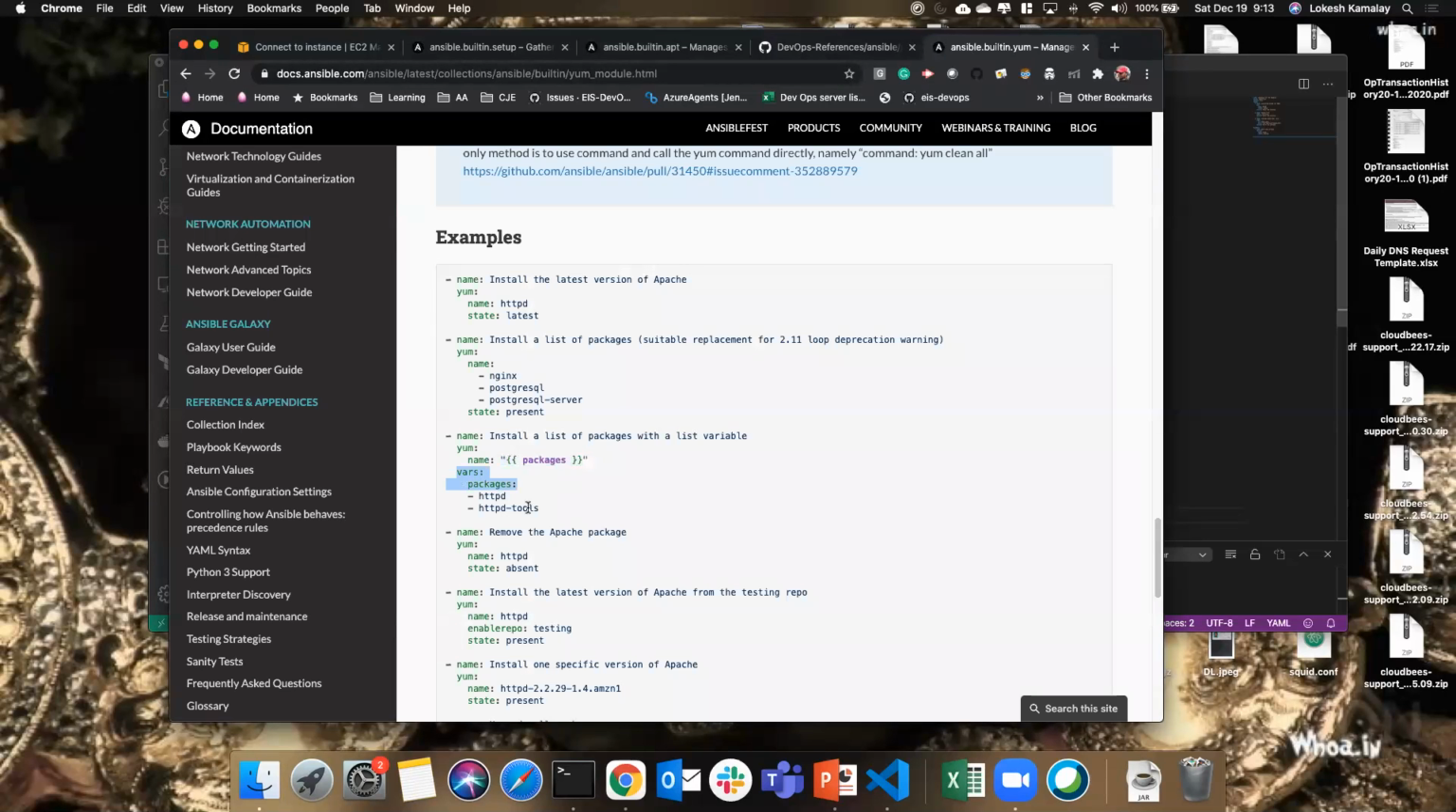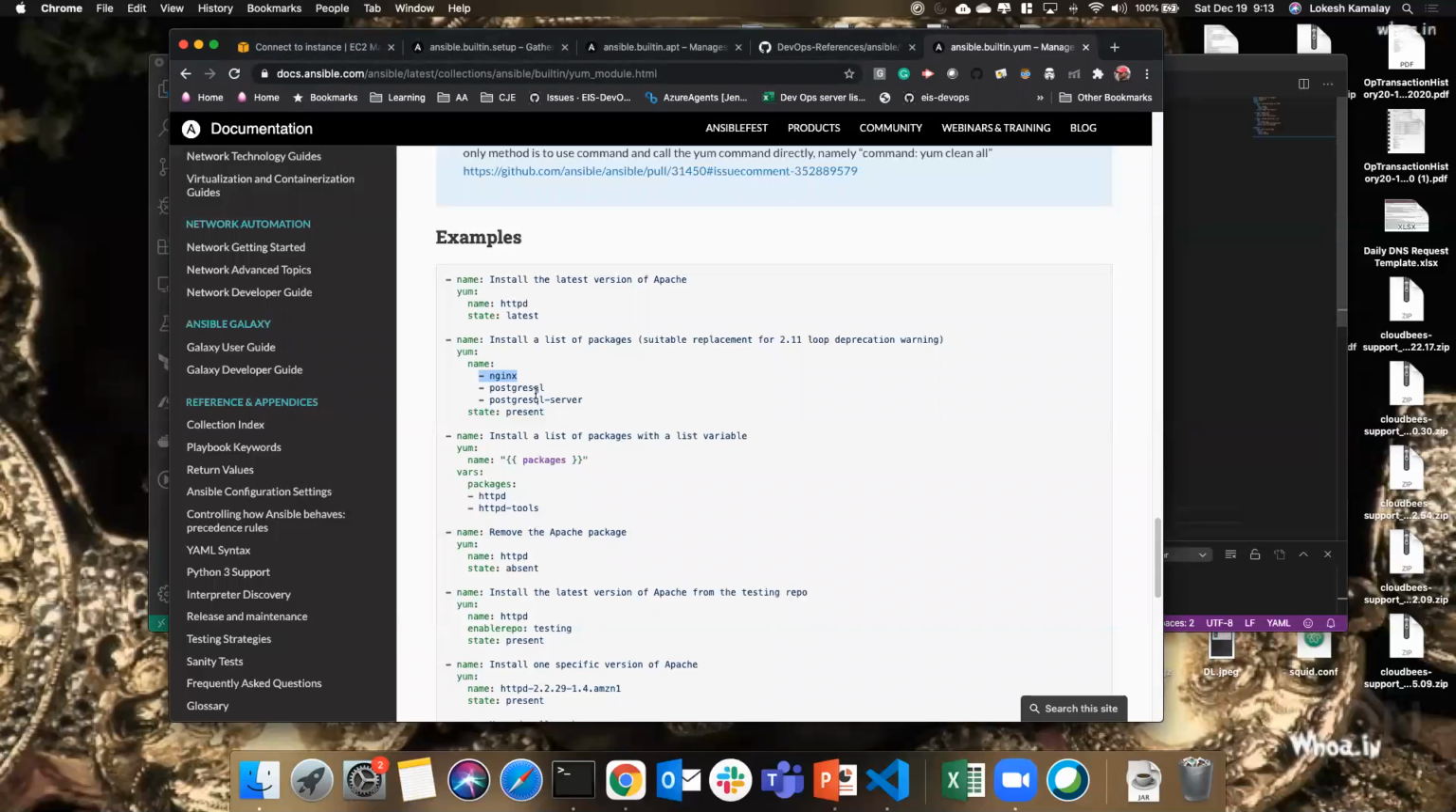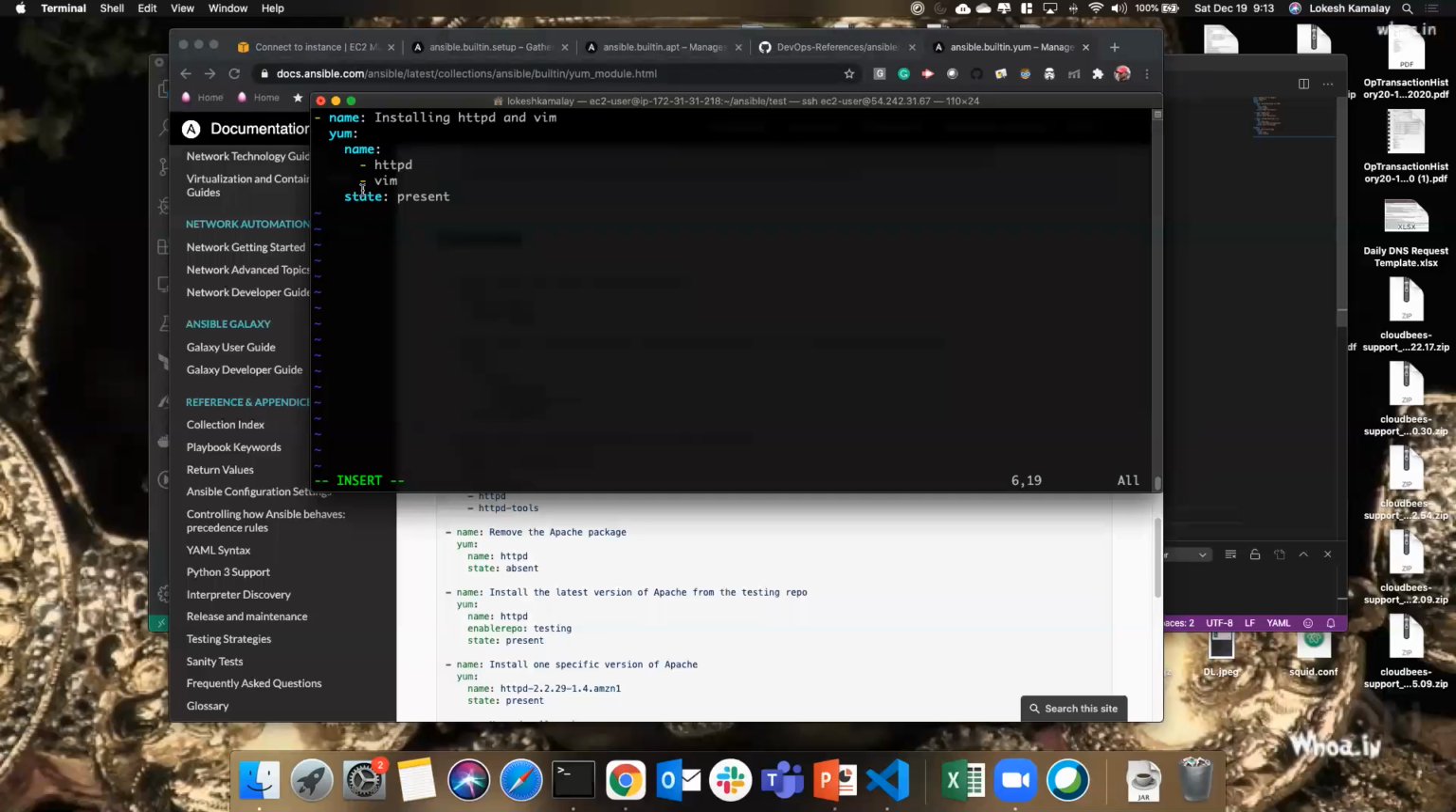We need to use vars and then packages. We can also mention multiple names like this. I'm installing both. So as they said, name mentioned like this, state present. And then one more task.